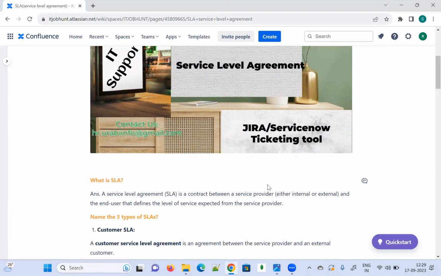Service level agreement is a contract between a service provider, either external or internal, and the end user that defines the level of service expected from the service provider. We'll call it SLA.